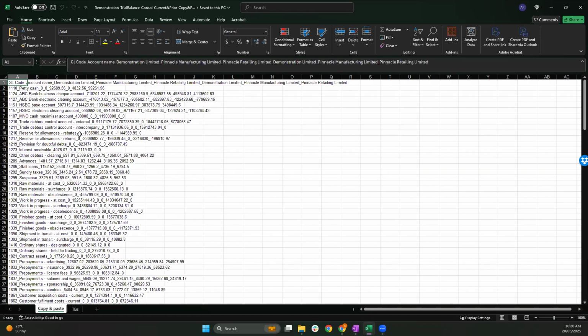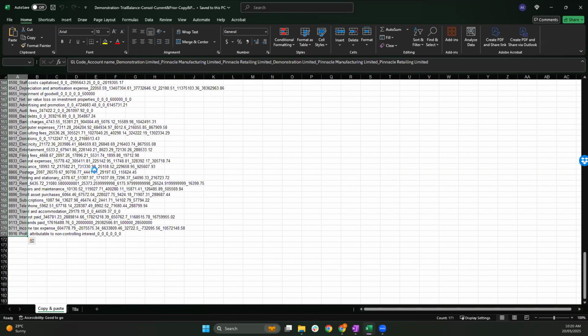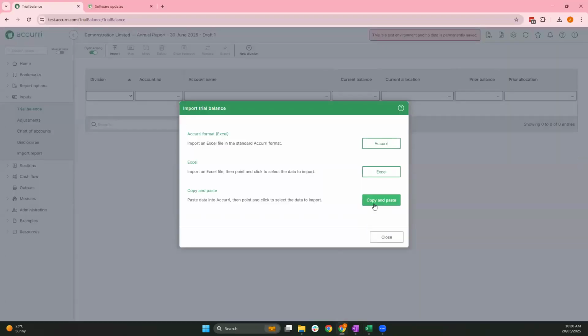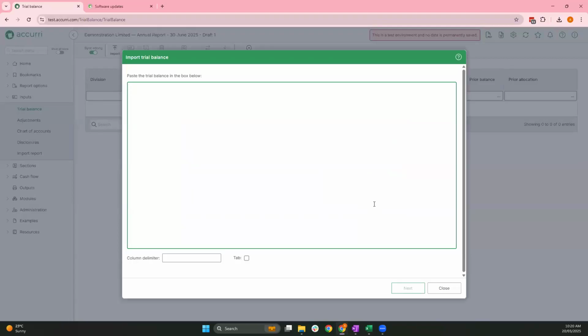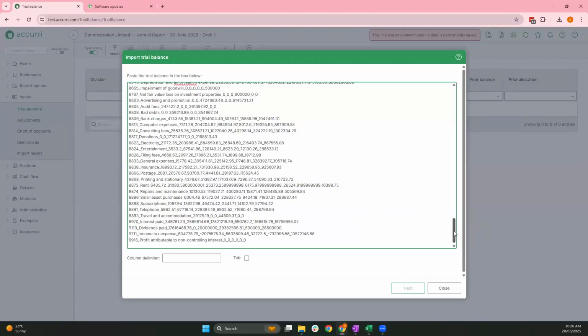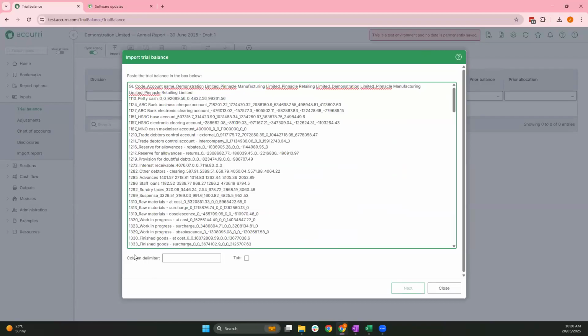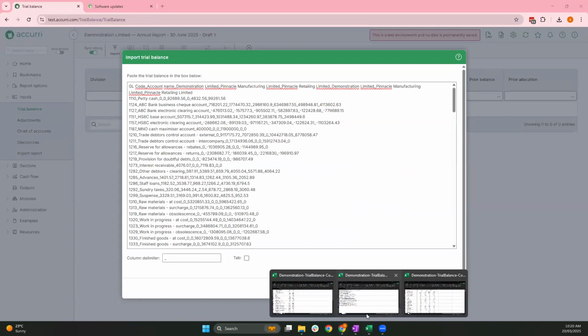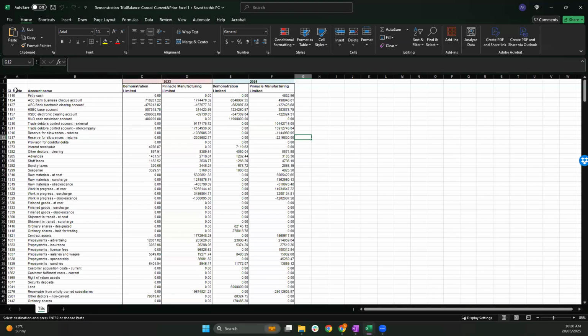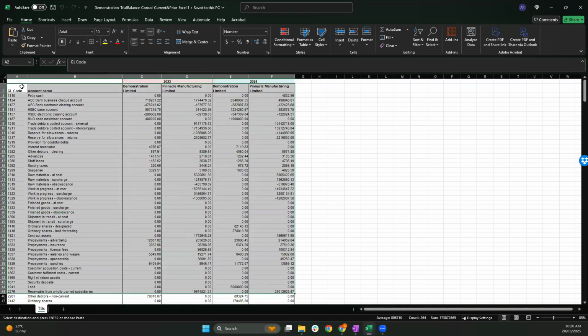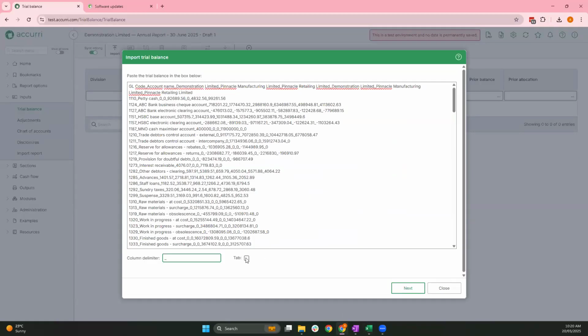So I'm going to copy this into our trial balance. So copying that, coming back to the software, clicking copy and paste, I'm going to paste that in. Now, the next step would be to enter the column delimiter. So in this case, this would be the underscore character. If we were to copy and paste this from Excel, because the data is separated into columns, rather than entering in the column delimiter, you would simply select Tab and the software would pick that up.